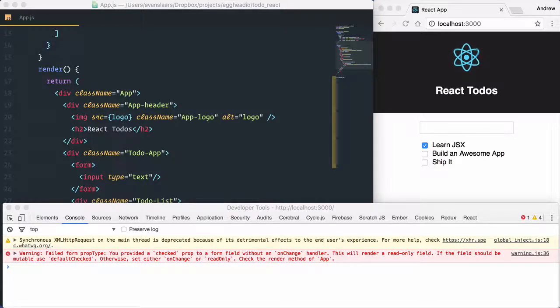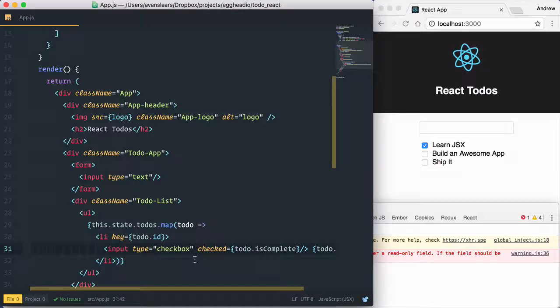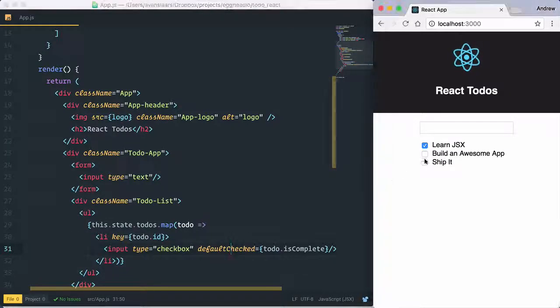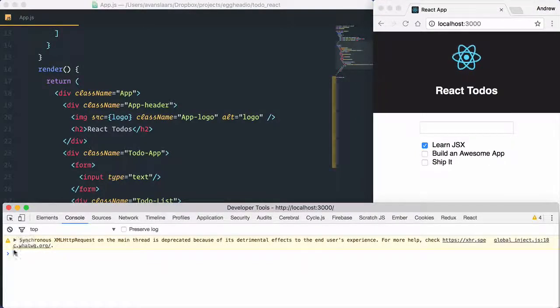so the way we can get rid of this warning is to change that checked property to defaultChecked. So I'll switch back into the code and we'll make this say default, capitalize the C, and I'll save that. The browser will reload. We'll still get our checkbox, but if we look at our DevTools, that warning is gone.